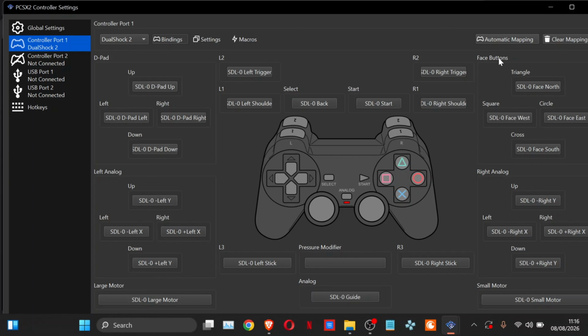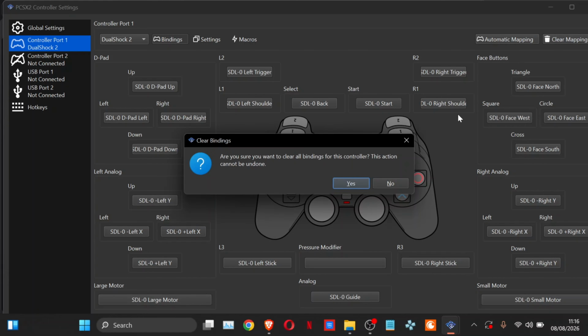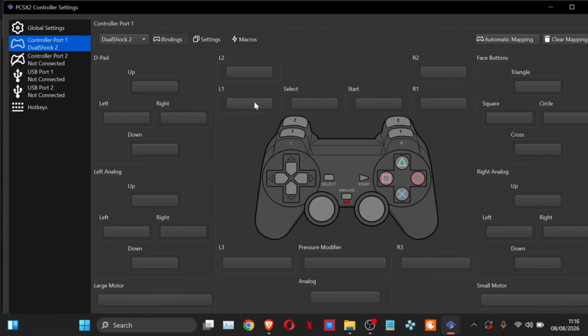But if you are using a controller that is not Xbox 360 and automatic mapping is not working for you, then you have to do the manual method. First of all, you start by clearing it. Then you tap on each and every one of these on your screen. So let me say you are tapping on L2, you have to press L2 on your controller. If you tap on R1, you have to press R1 on your controller. Just like that, you have to fill in all the gaps so that your controller is going to be working. So that's how you do it manually.